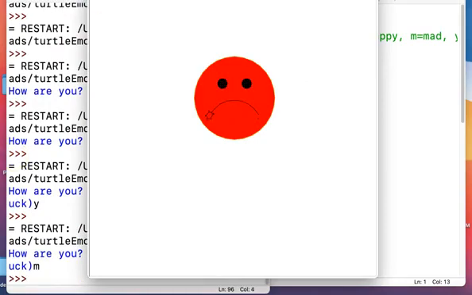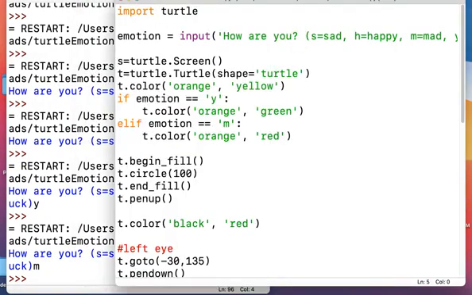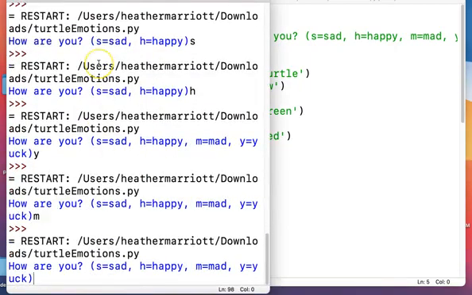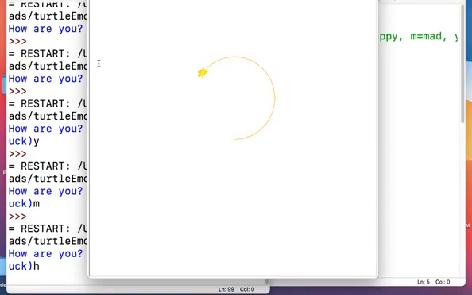Oh, that looks mad. And I'm going to try one more, the happy face, because quite often when you're programming, you're going to break something that used to work, and I hope I didn't break the happy face, and I didn't.